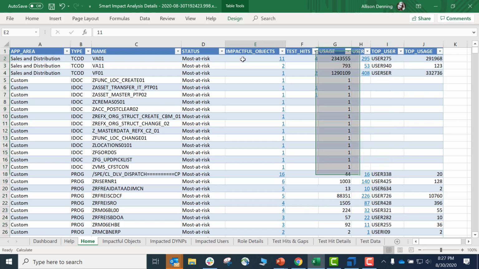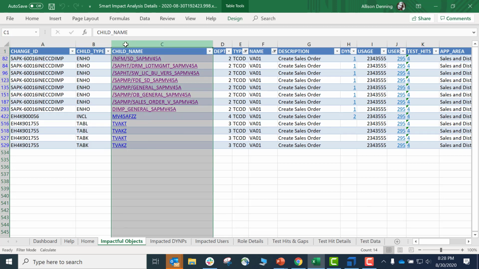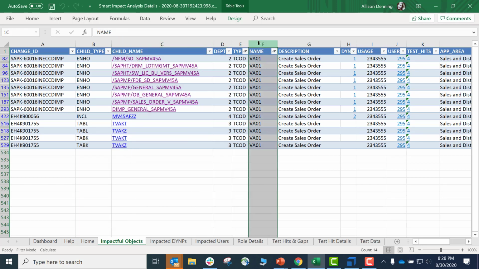So let's start back over here and jump into analyzing why VA01 was a most at risk transaction. The impactful objects right here, it looks like there were 11. If we double click there, it takes us out to give us more of the details. So it starts off with the change ID or the transport number, and then the child type and child name are the objects from the transports that are impacting this VA01.